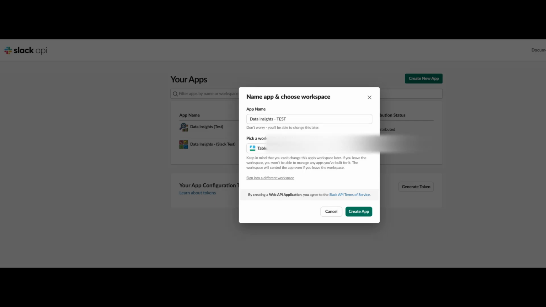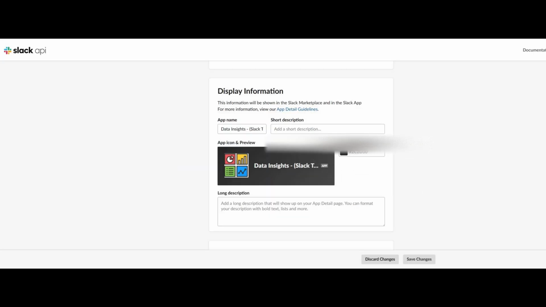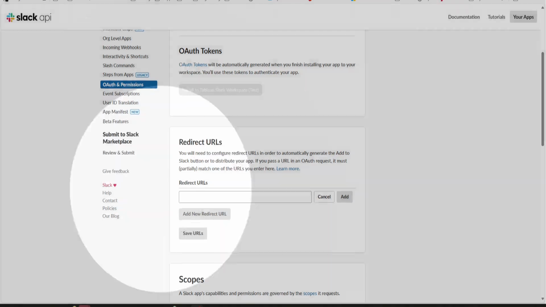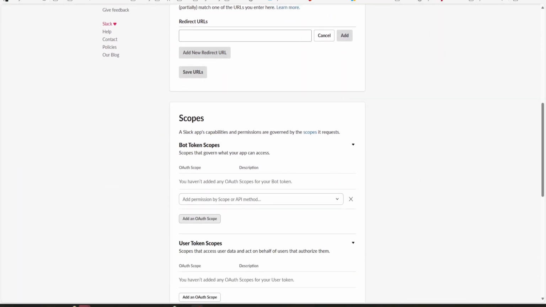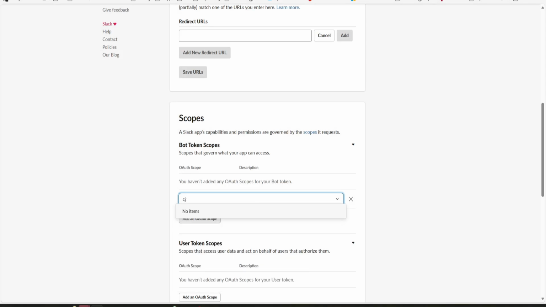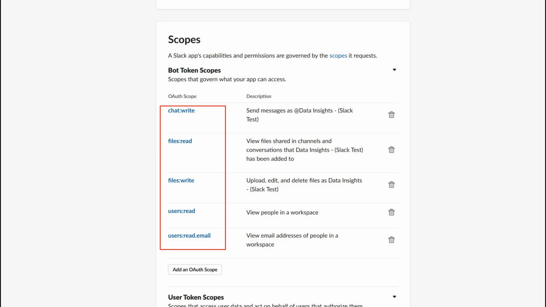After that, you'll be taken to the app's basic information settings. Here, you can give your app a name and fine-tune details like the description, permissions, and other settings. At this point, it's time to add some functionality. Head to the OAuth and Permissions section and scroll down to the Scopes section. Then, under Bot Token Scopes, click Add an OAuth scope. Here, you'll need to add the appropriate scopes. This will ensure your app has the necessary permissions to interact with Slack.